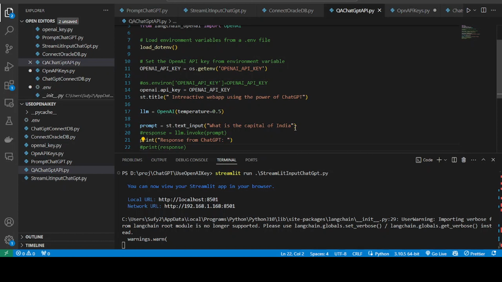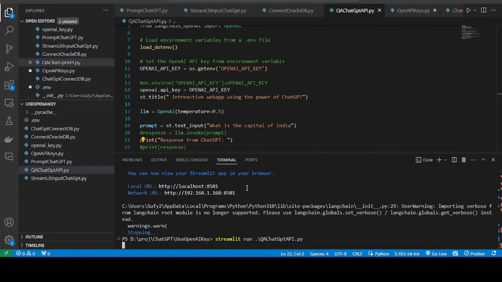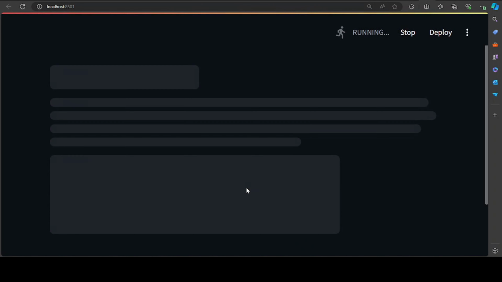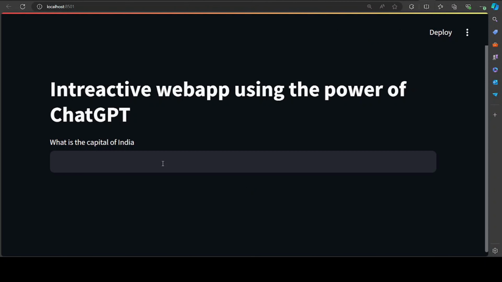Control S, and Control C, and streamlit run. This is the command to run Streamlit, and this is our file, QA chat, and then enter, tab, run it. Let's see what we will get. So here we get that one.